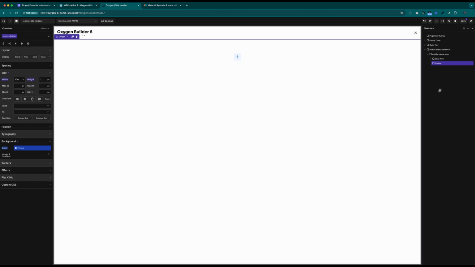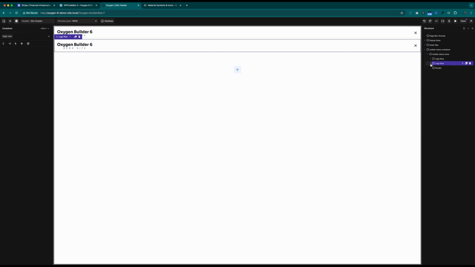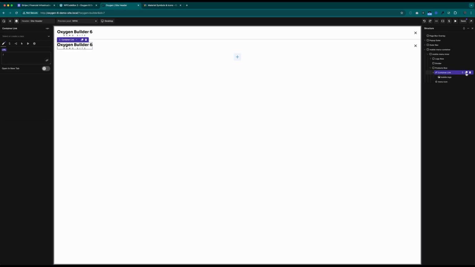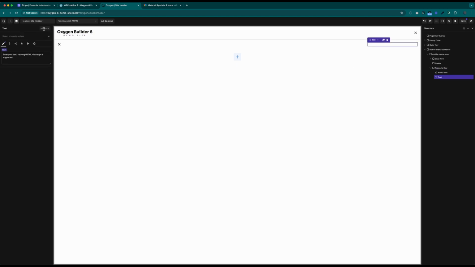Now we're going to duplicate our logo row and move it down below our divider. We'll then rename it in the structure panel again so that way we know what we're looking at. We're going to call this products row, and then we're going to delete the container link element. Next, we're going to add a text element and change the tag if we need to. We're going to change the text to products to match the Stripe menu, and then we're going to drag it above the icon in the structure panel.